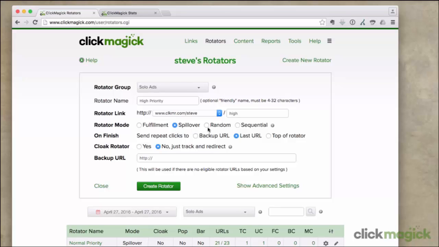The random rotator, this is very rarely used, but the way this mode works is when a click comes in, it just randomly sends it to one of the people on the list. Now again, it's very rarely used, but if you have a situation where you might want that, this is the setting that you'll want to use.